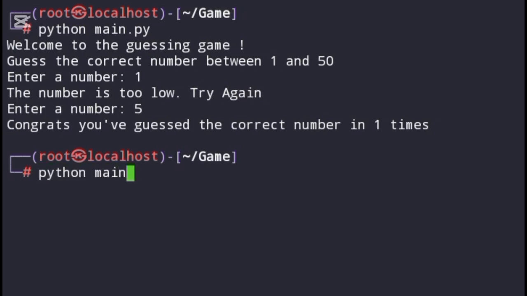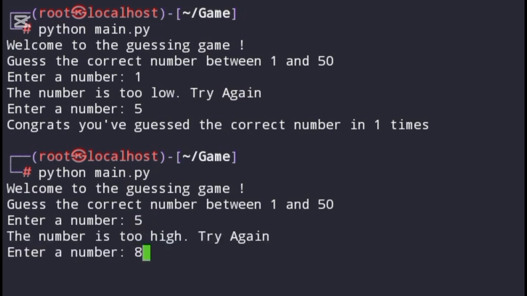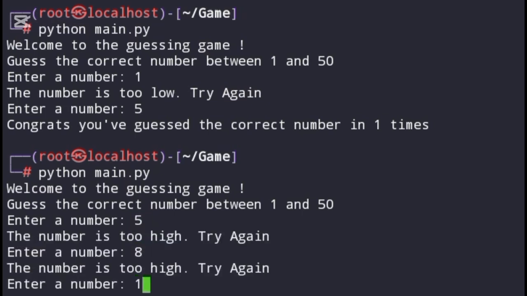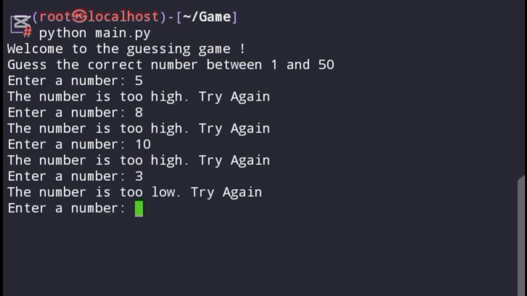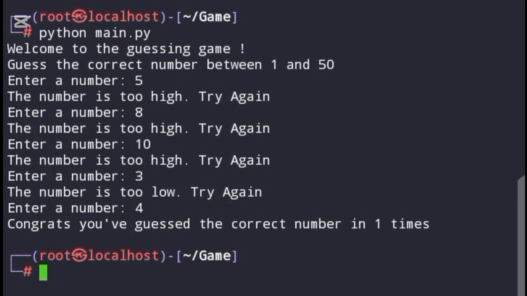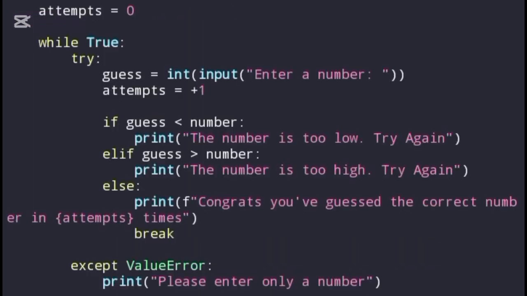Let me try again. python main.py. Welcome to the guessing game. Try 5, too high. 8, too high. Wait, I'm done. 10. Wait, wait, nah. Let's try 3. Too low. 4. Okay, here. Nah, okay, I was right. There is clearly something wrong. It didn't increase the number of times I tried. Okay, so let me go back to my code and see what's wrong.